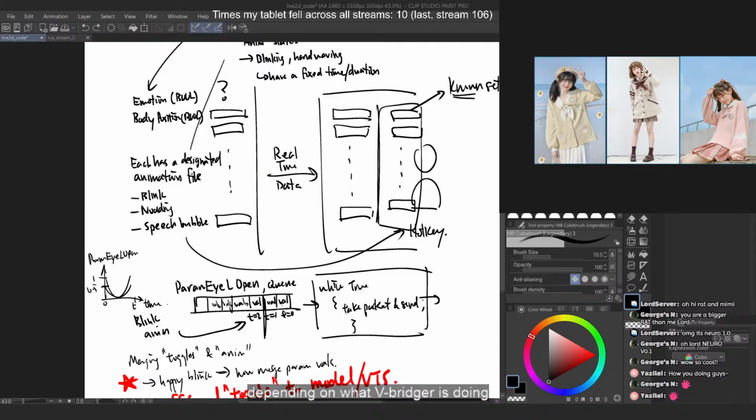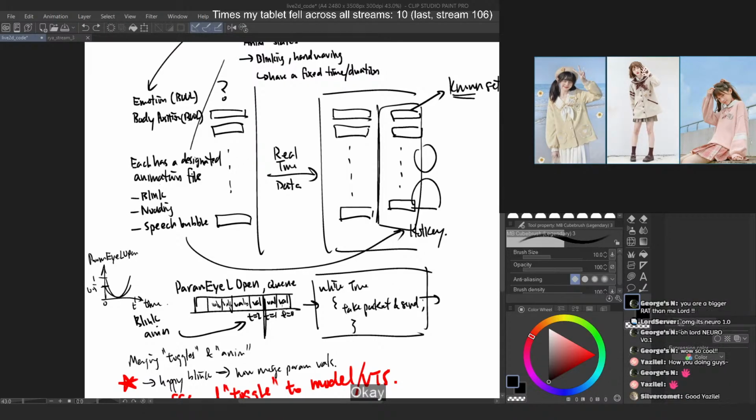Okay. Yeah, this project is going to take a bit longer, I think. Hello, Silver.